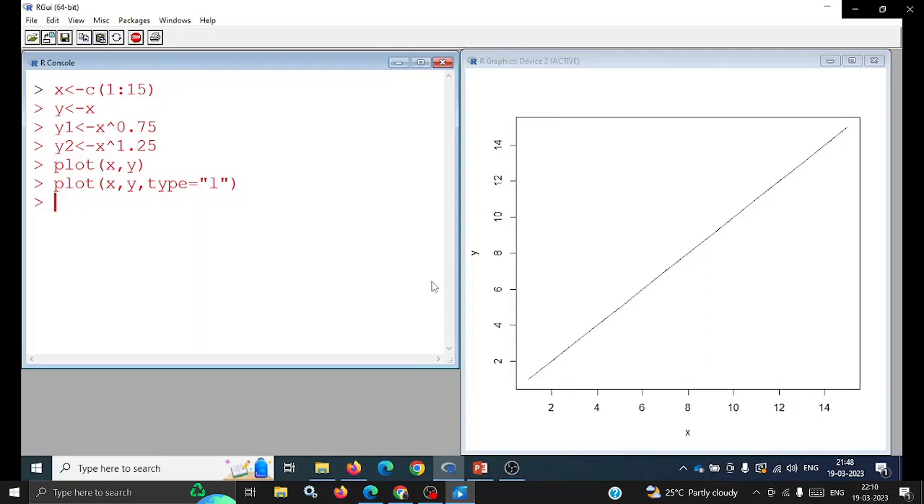Next, I want more parameters. I want to increase the line weight. Then in the same statement you can use lwd, the width, equal to 2. So it's double the size. We will see now that the width is increased.